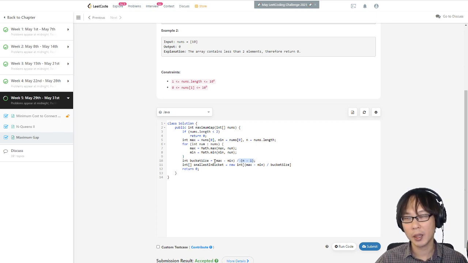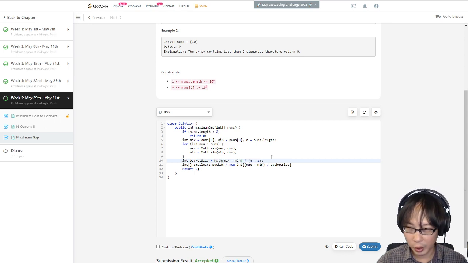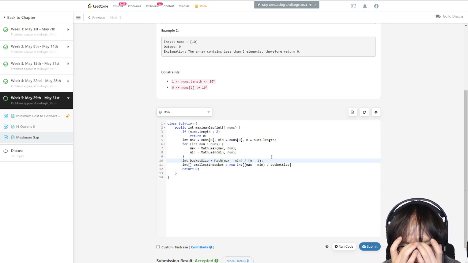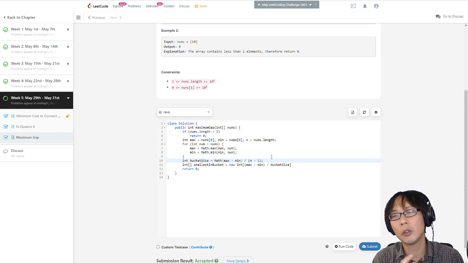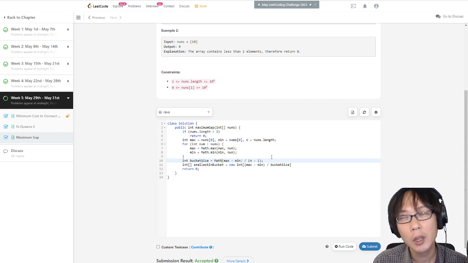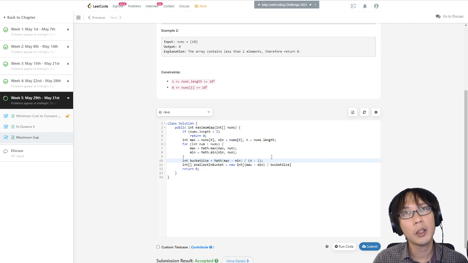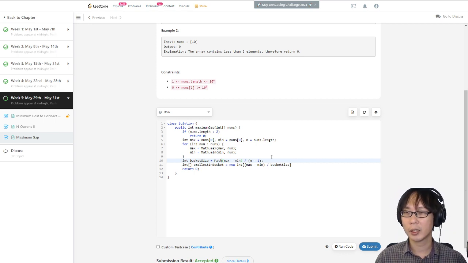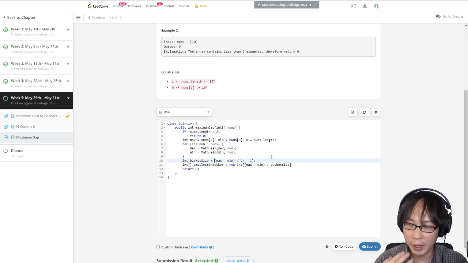We need the math. This is integer, so we need it to be ceiling, right? Or can we afford it to be smaller? I think we can avoid. We can. It should be okay to be smaller, right? So that I don't need to do ceiling. I can just leave it like that.